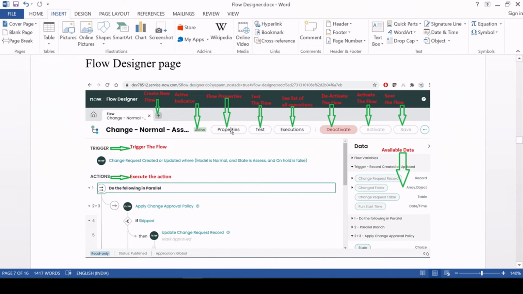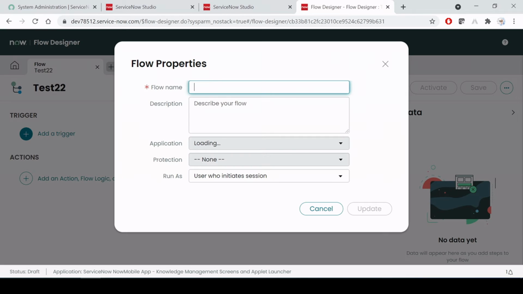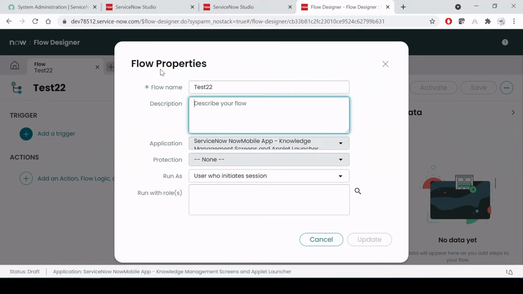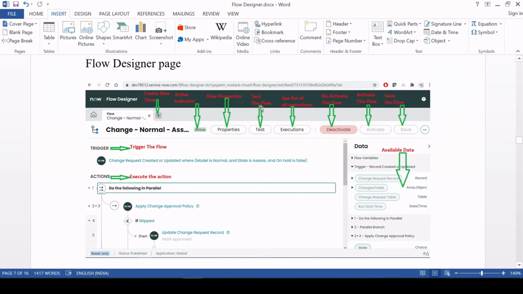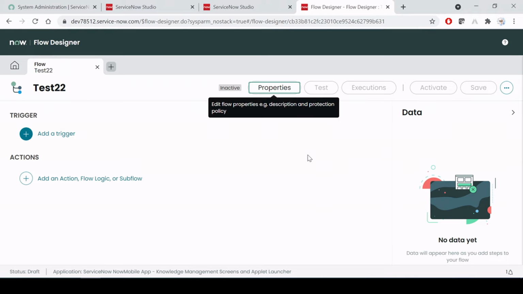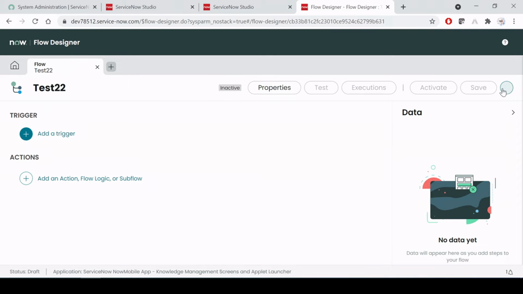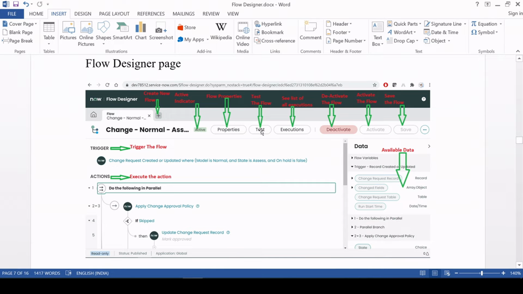Fine, the next one is the property, guys. So it will show you the properties. Again the same screen will come up over here. This is the first time we have filled it. So if you want to change the protection mode or the role or something, then you just go ahead and make the property changes over here. Test execution: as of now test is disabled over here because this is not active. So once we make this active, then this test will be enabled to perform our testing. As I said guys, this is a fantastic way. You do not have to go anywhere else to perform your testing once you build your flow design, right? Once you define your flow.